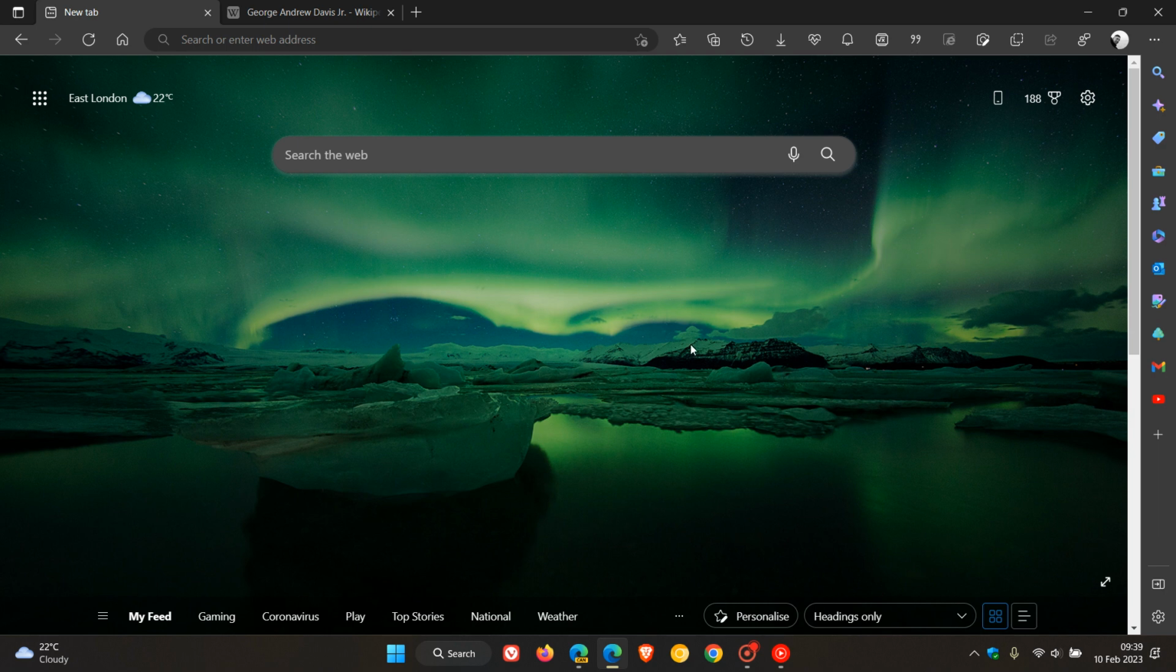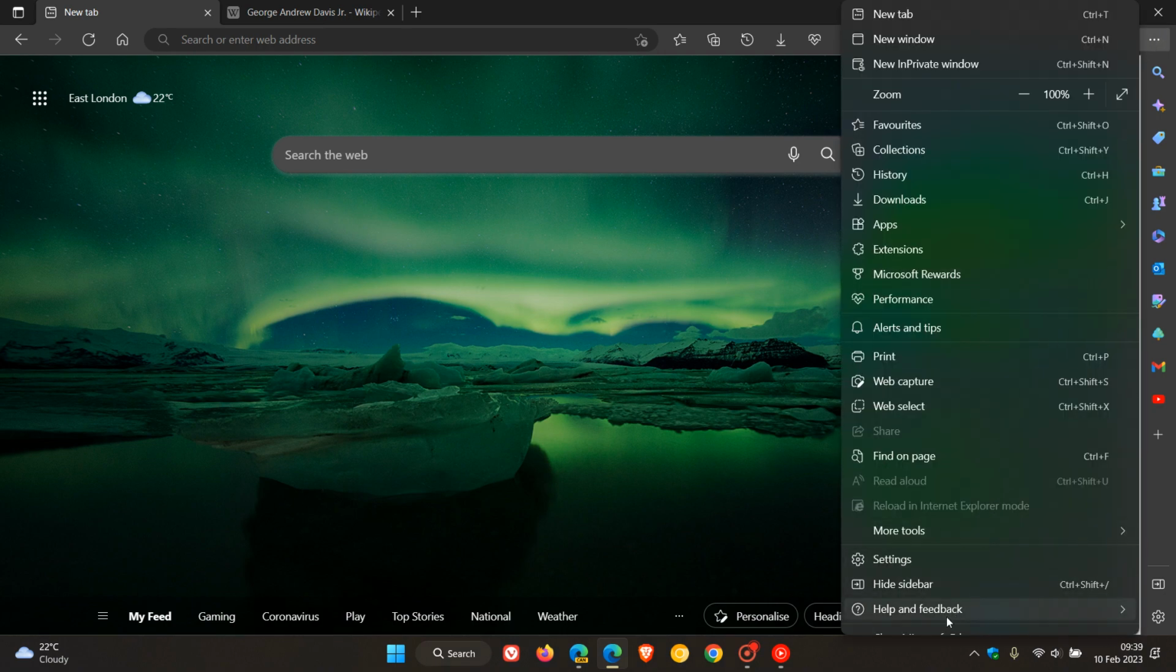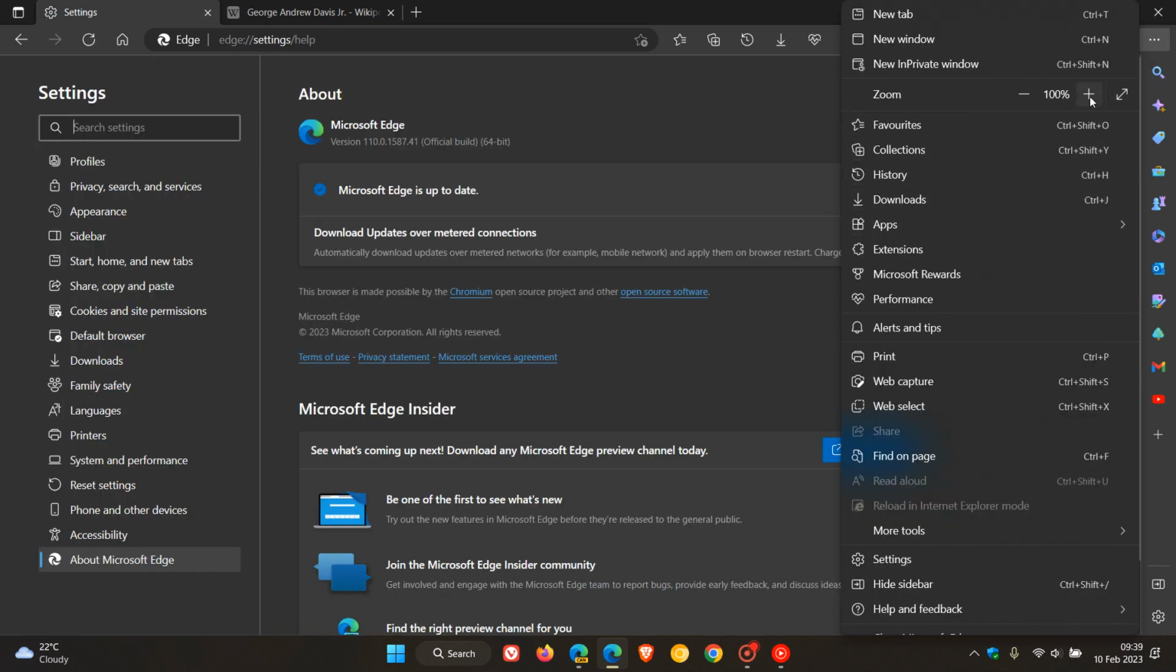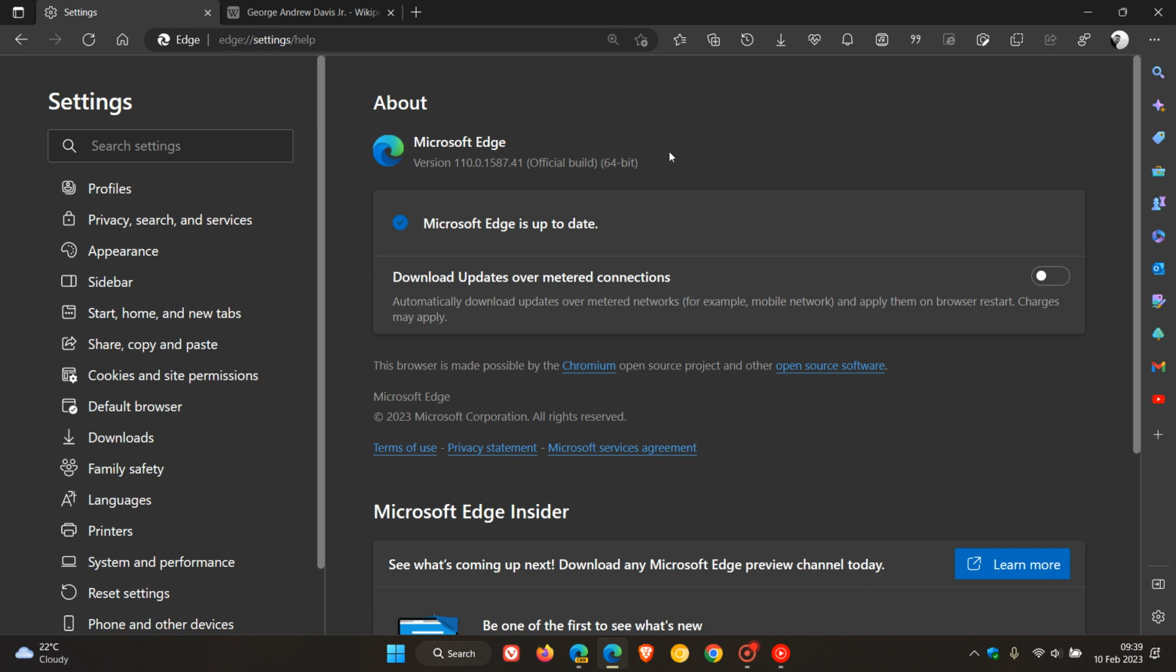And because we are dealing with important security updates, at first, to double check if you have this update, let's just head to the menu, Help and Feedback, About Microsoft Edge. And after this update has been applied, the latest version and build will now be 110.0.1587.41. So that's the latest stable release.